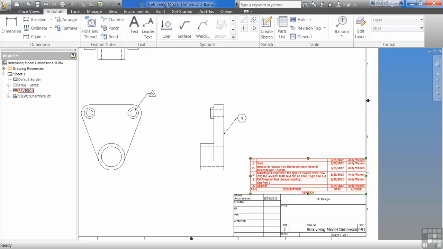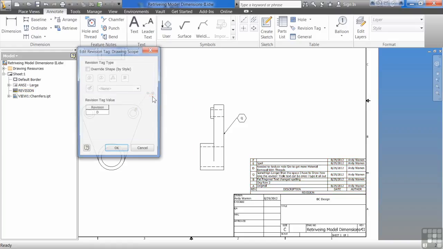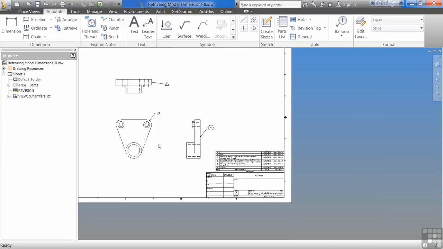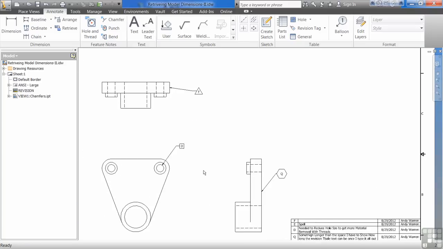So try this out. Add some revision tags on there. Try to edit them. Like I said, you could double click on them. You can override it, change it to be something else you want it to be, and okay. So now we have several different options in here and you can have a new shape for every revision if you wanted to. Play with this, see what you can come up with, and see how easy it is to add revision tags to things.